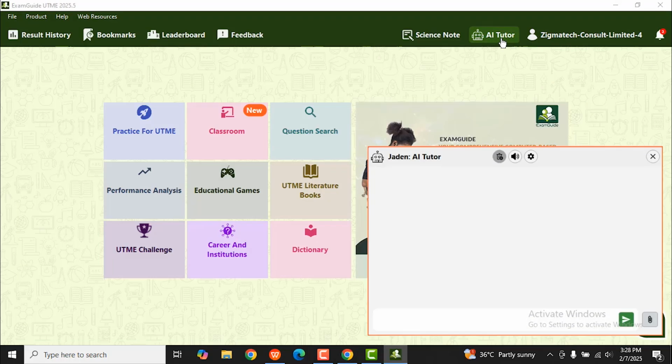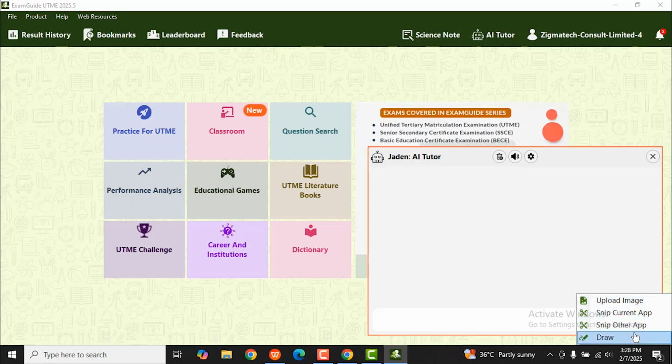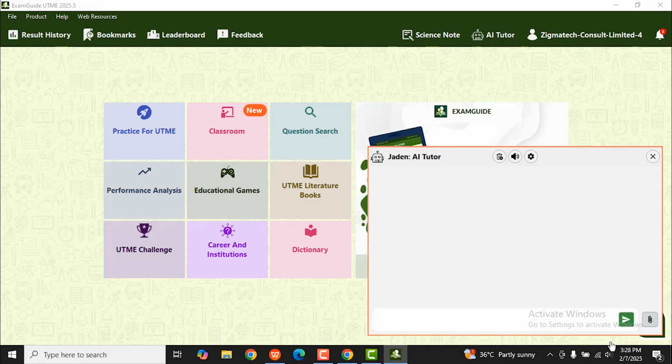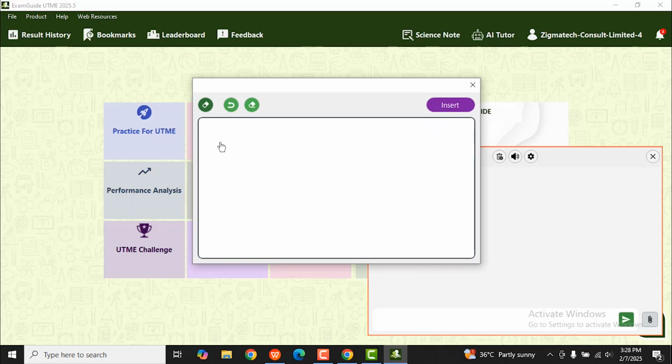Then our AI tutor, we have improved our AI tutor a lot now. Now you can snap a question or upload an image to it, and it still understands and explains to you. You can snip from the screen, and even snip from another app and import it. You can also draw on the AI now. If I draw something, I can still ask it to solve for me.